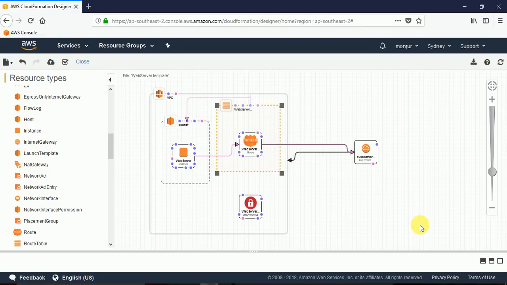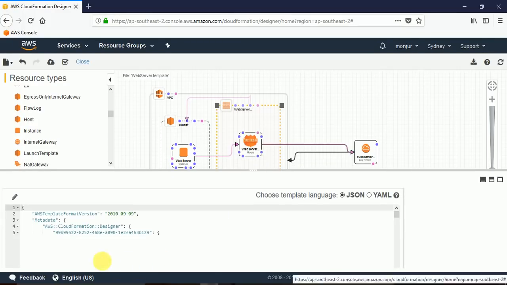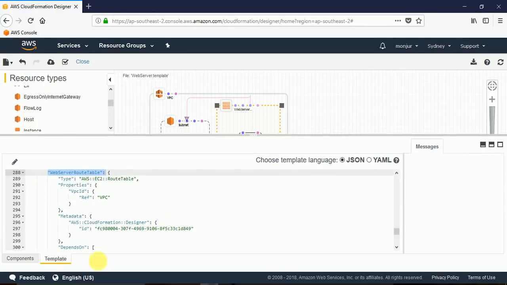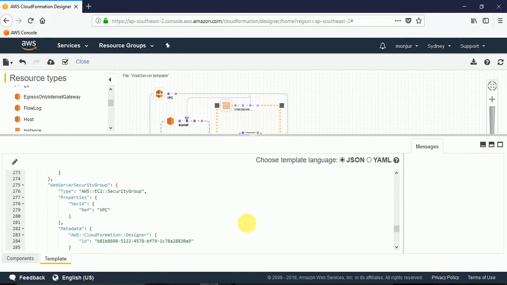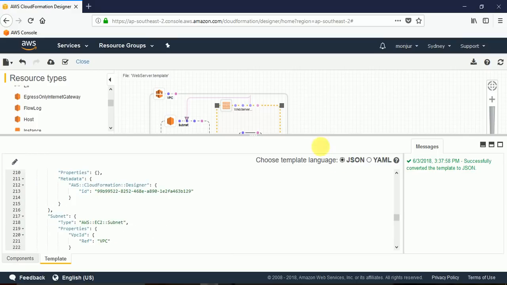So that's how we use CloudFormation Designer to design a template. And as you keep going, your template gets changed. You can just switch from JSON to YAML, just like this. Just clicking, it's as simple as that.